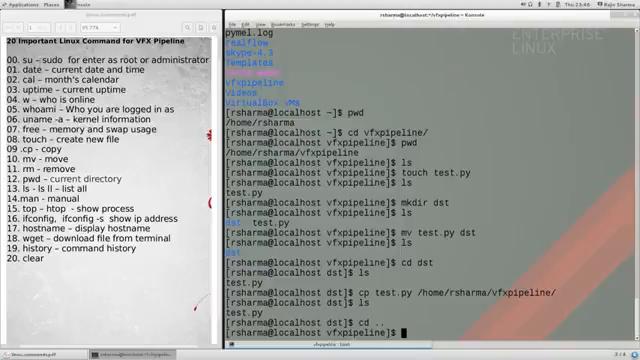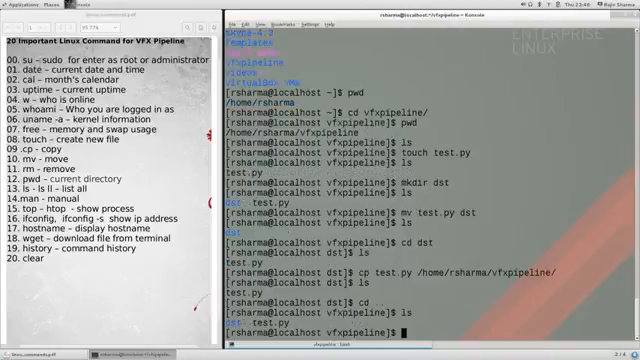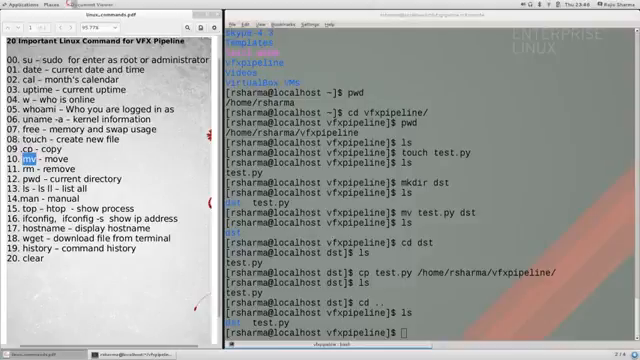So let's list it again. Now I can see my dst and the py file is there as I had previously. So with that we saw that we copy and we move. Now if we want to rename that, how can we do this? For rename also the mv command will help us.